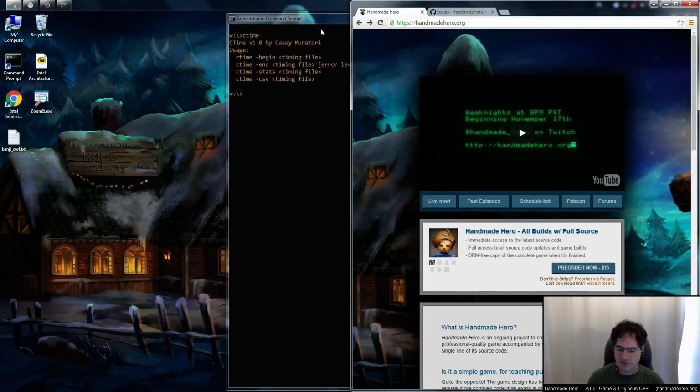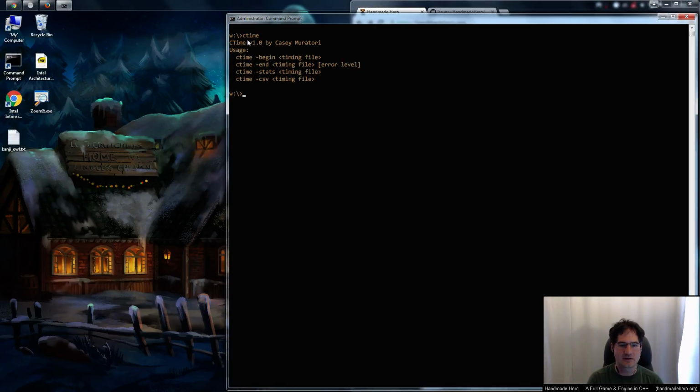It's a very, very simple utility, but it's kind of useful, and especially useful for people who work on larger teams and have problems with their build times. This is a utility called CTime, and you can see here that I've typed it into the command line, and it printed out its little usage information. What this utility is designed to do is give you some perspective on what your build times actually are and how much time you're spending sitting around waiting to have your projects build.